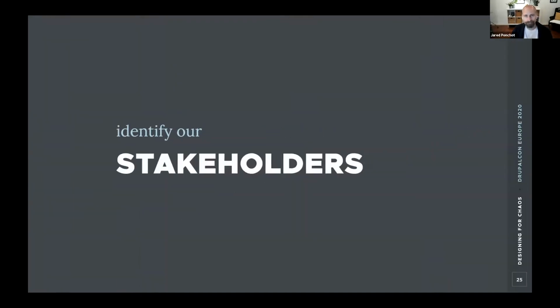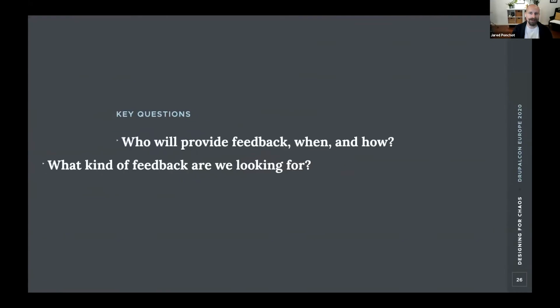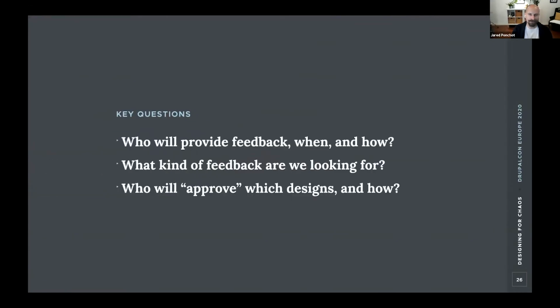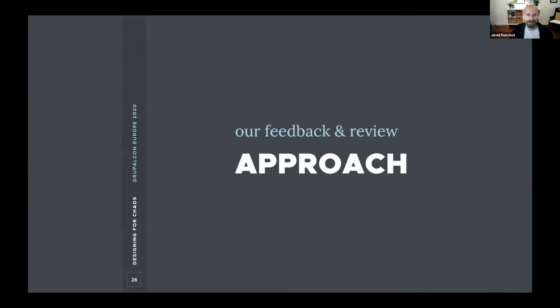So we also worked to define our stakeholders. We needed to answer a few key questions. Just who are these stakeholders? Who's going to provide feedback, when and how? What do we want from them, and what kind of feedback are we looking for? And then what will approval look like? How do we know when we're done? Who will approve which designs and how?